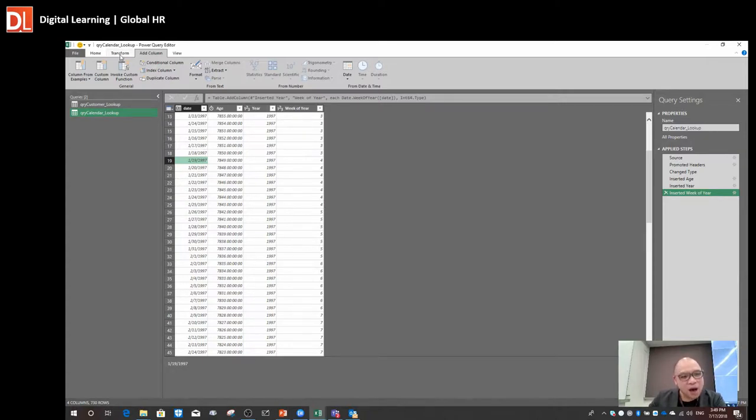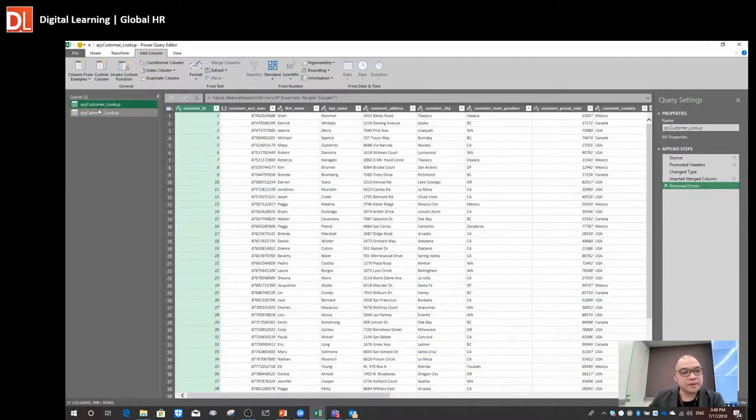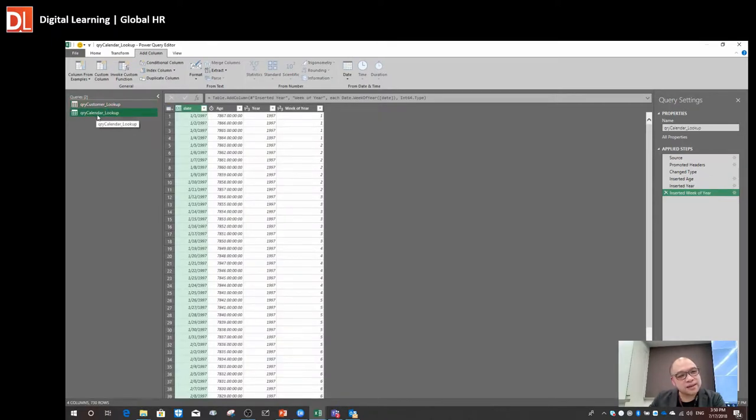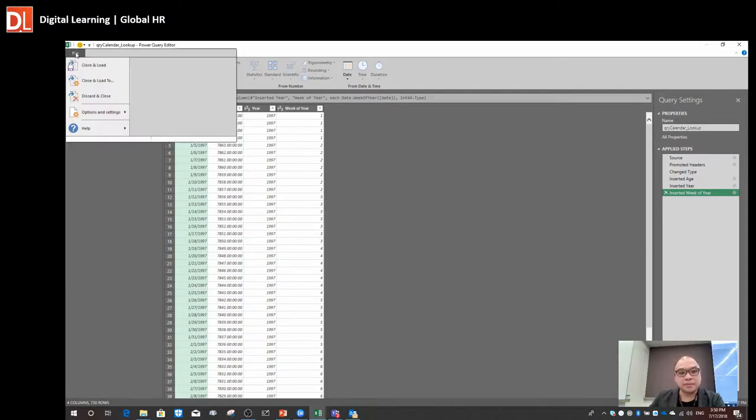Now, we've got two queries, right? The first one, query customer underscore lookup, and query calendar underscore lookup, right? And now, click File and see here. In the previous one, because I accidentally closed the Power Query, when I come back into the Power Query editor again, this option is gray, right? However, now I would like to go through these features.